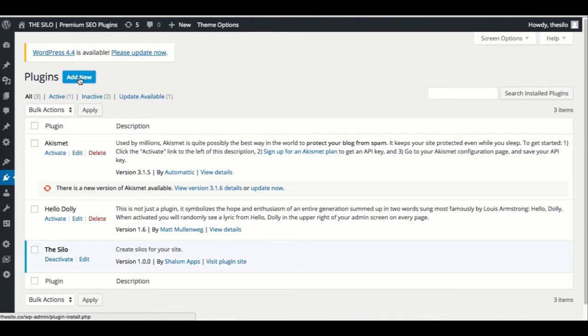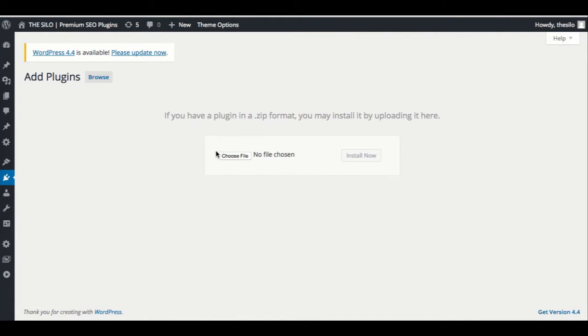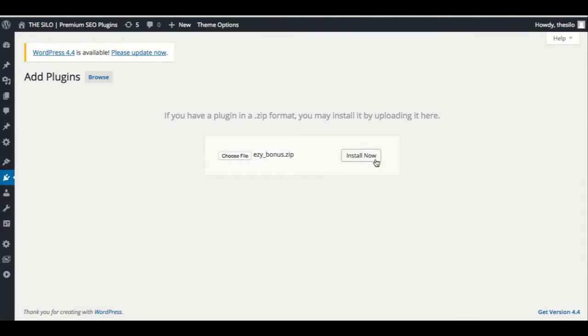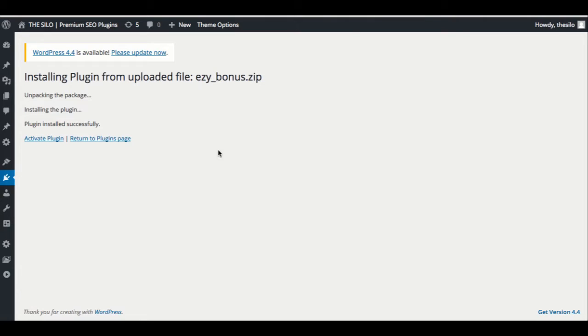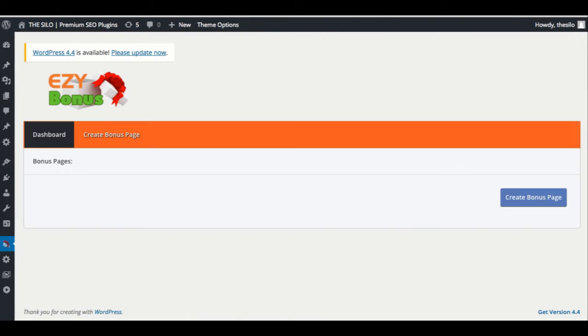Okay, let's start. First, let's install this plugin. I think you already know how to install a plugin. It is very easy. Choose the file, then wait until it finishes, and activate. After you activate the EZY Bonus plugin, you will see a beautiful icon like this. You click it. Okay, this is the interface of EZY Bonus.